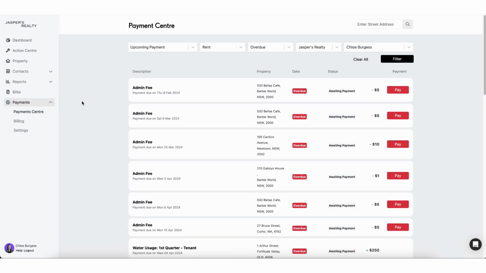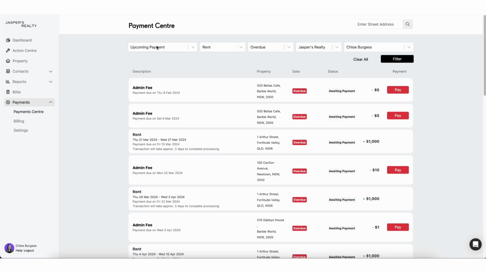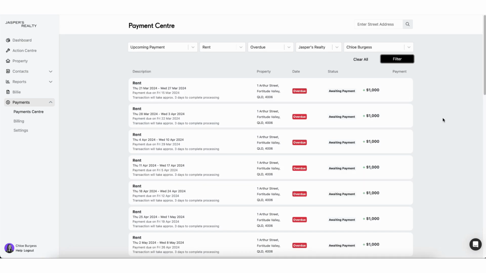Finally, another way you can review overdue payments is via the Payments Center. All you need to do is click Payments, Payment Center, and then you're going to filter it down. So you're going to choose upcoming payment rent as the type. If it's overdue or not overdue, you can filter by the agency and the property manager. This one gives a further breakdown of which rental item is overdue, not as a whole, so it gives the individual rental items. The only difference between this and the Action Center is you cannot reply via the Payment Center directly to the tenant or to the owner.